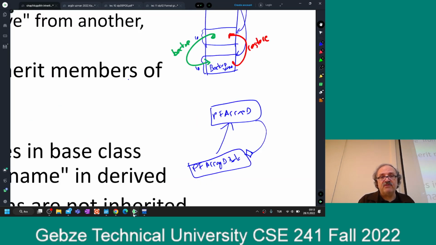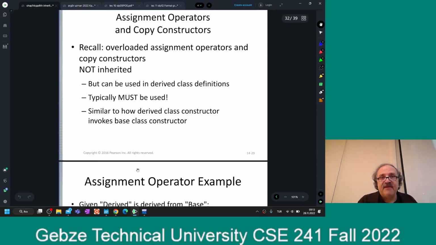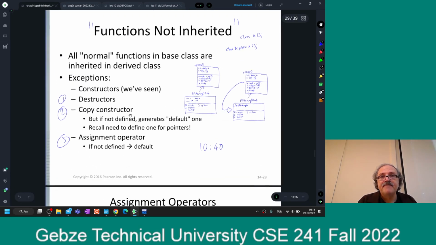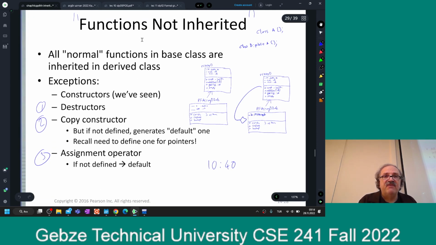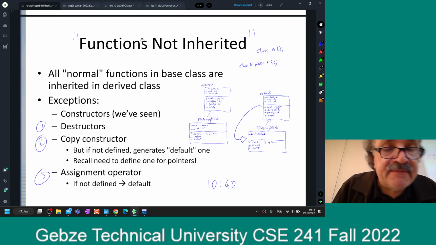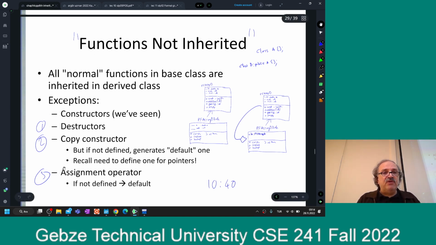Okay, let me go back to the slides and let me continue from there. Okay, so the book says, functions not inherited, but as I said before, everything is inherited. Everything is inherited. But some of the functions, they don't become your functions exactly. You need to define them.